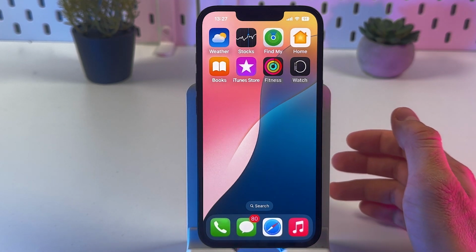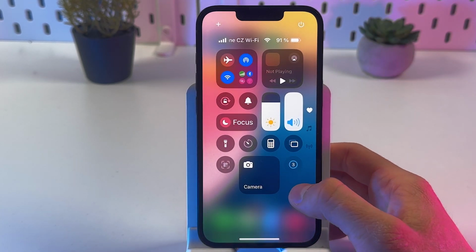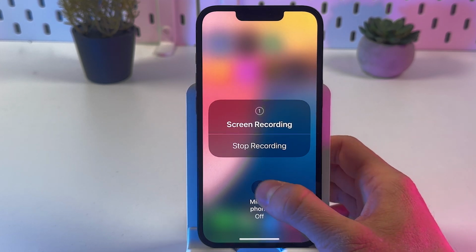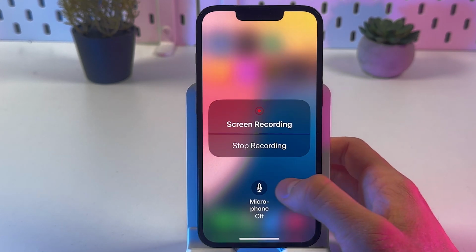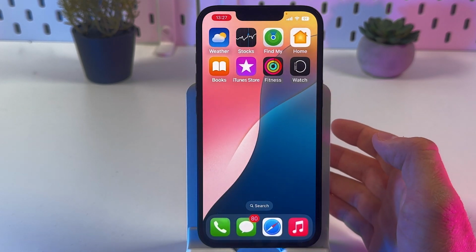So if you want to have your sound, once again, swipe down from the top of the screen, hold this icon, and choose your microphone option. Let me show it to you. As you see, microphone is on now, and our video will have a sound.